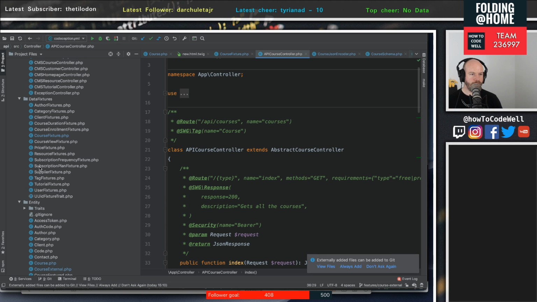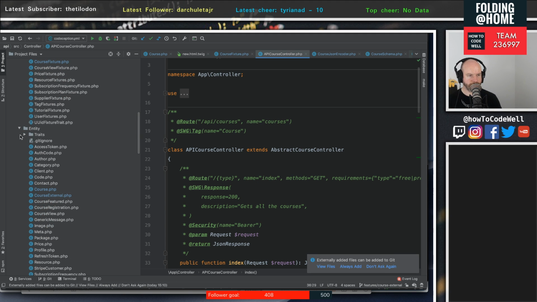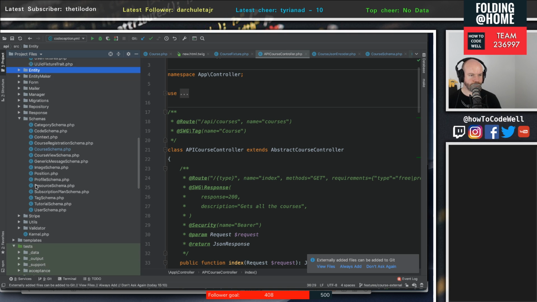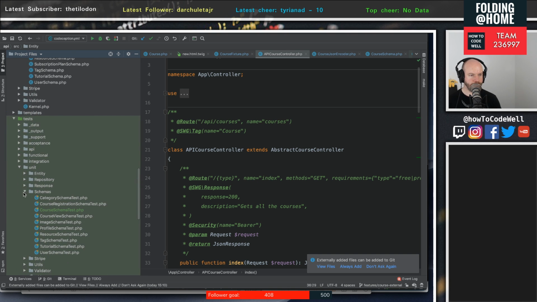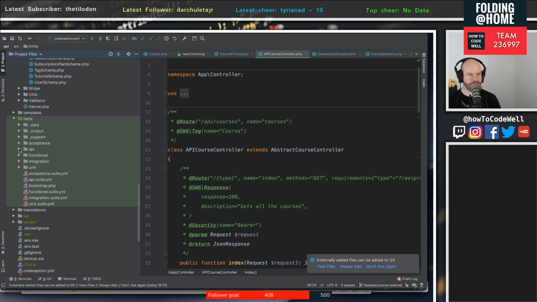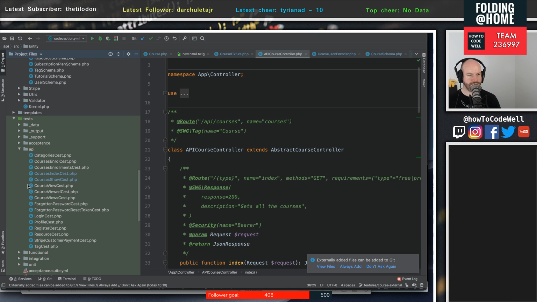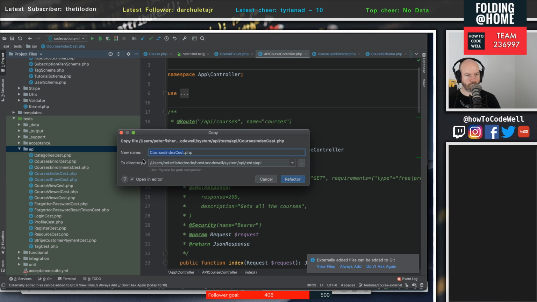So we'll create that as a test first, right? So let's scroll down here. It's not a unit test, it's an API test. And that API test would be called courses external index.